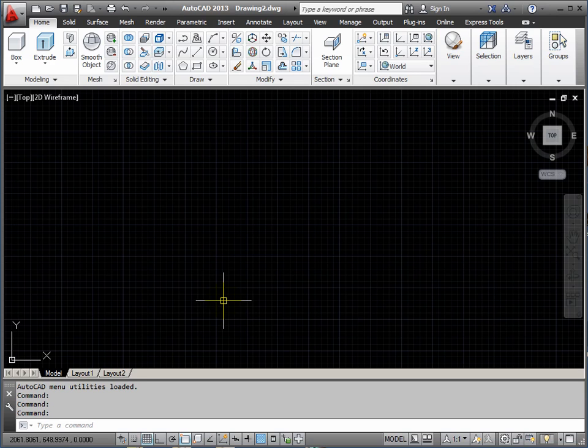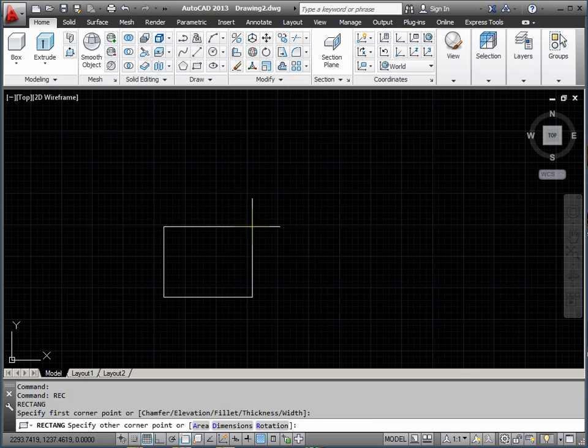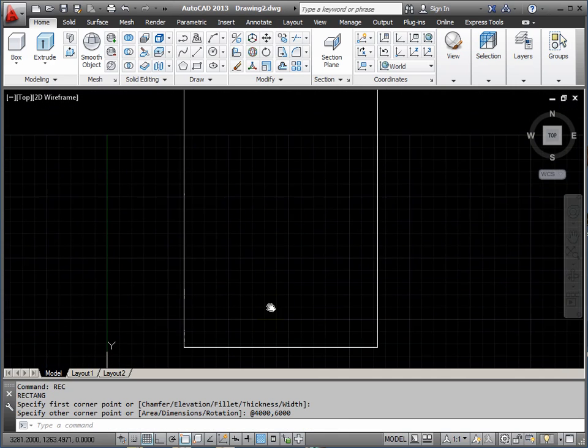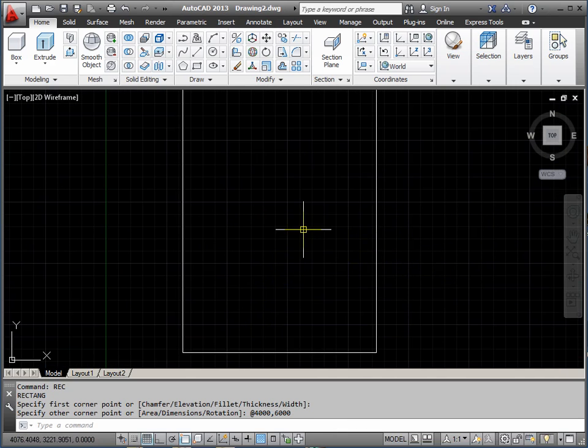Okay, so we'll start off with a rectangle. So that's REC and return, and we'll just kick off anywhere. So pick a base point for the rectangle, and then in relation to that point we'll go at 4,000, 6,000. Okay, so it's a fairly big chunk here.